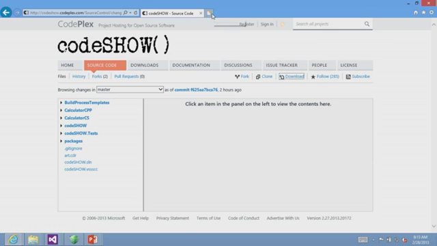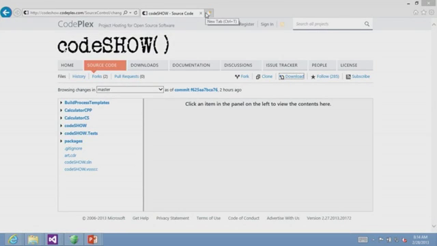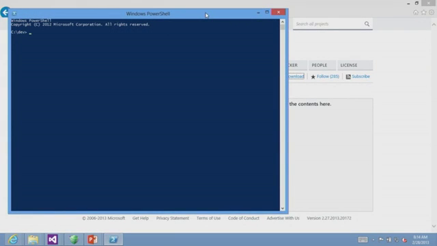Now, the easiest way to install Git on a Windows machine, in my opinion, is to go to windows.github.com. And even though you don't need to use GitHub, because that's what we're using CodePlex for, when you install GitHub for Windows, it actually installs all the dependencies that you need, and it gives you this handy thing called the Git shell. I'm going to open the Git shell for you real quick, and you'll notice it looks familiar. It looks like PowerShell, because it is. And the Git shell is going to be your command line interface for cloning your project.